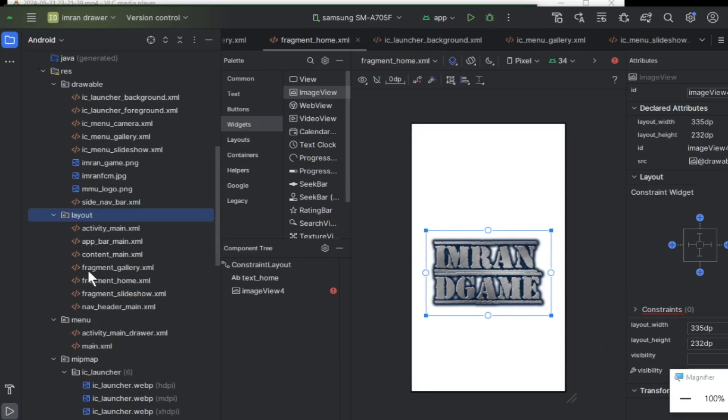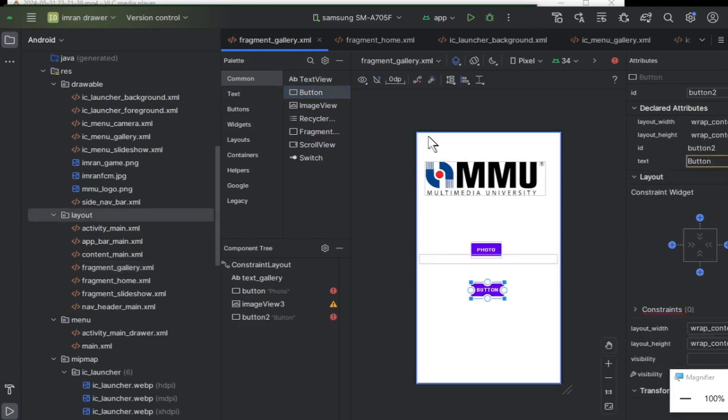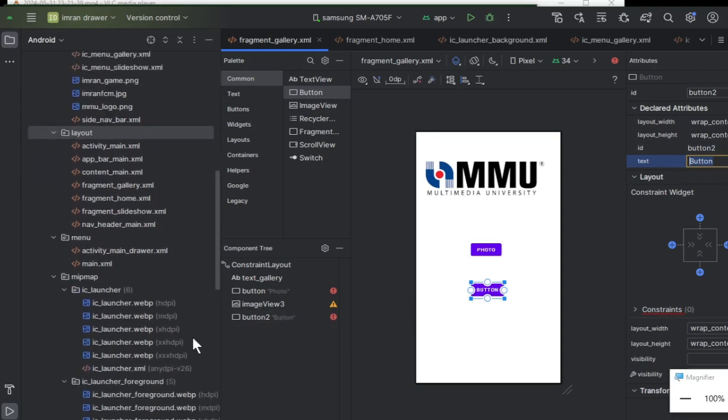Okay, so next, if you want to change the content of the next one, I'm done with home. Okay, next, gallery. So gallery, let's say you want to put some button, drag and drop the button. And then you can change the text of the button somewhere here under the attribute. Okay, change the text here.